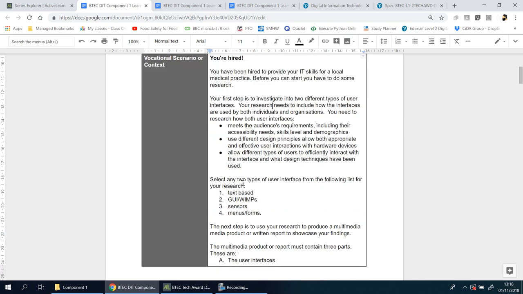You're going to select any two types of user interfaces from the following list for your research. Now, personally, I'm going to focus on the two that I find the easiest, which are going to be GUIs and menus/forms. But you are allowed to, if you feel confident enough and you are brave enough, or if you feel it's easier, pick any other two. But you have to pick two from whatever list is here.